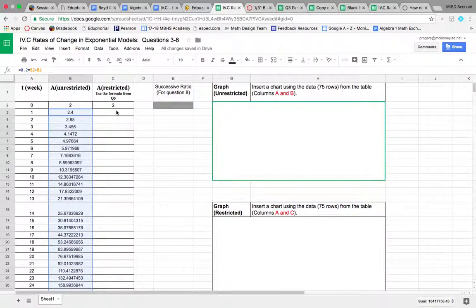The next one, we're talking about the restricted formula, the restricted amount. This is coming from the understanding that we actually are growing these bacteria in a dish, so they can't outgrow the size of their dish. So we put a restriction on it. And the restriction is simply given to us in this case: 1,000 square millimeters is the maximum area. And so we use that in our formula.